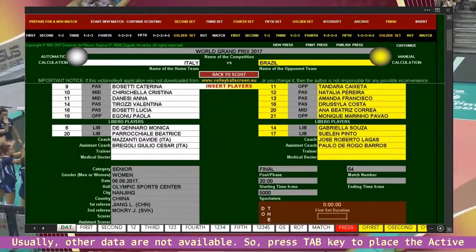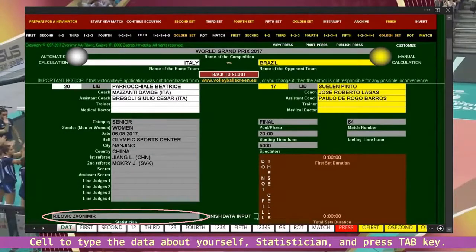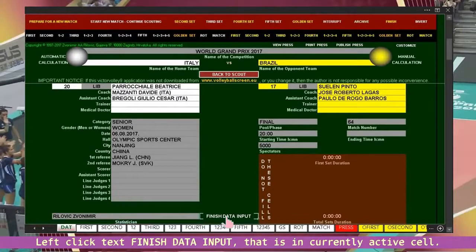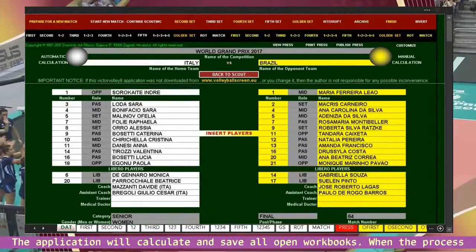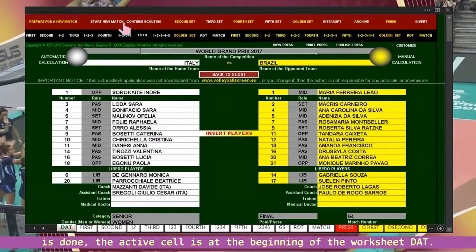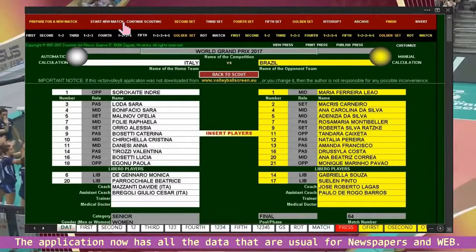Usually, other data are not available. So, press the Tab key to place the active cell where you type the data about yourself, statistician, and press the Tab key. Left-click the text Finish Data Input, which is in the currently active cell. The application will calculate and save all open workbooks. When the process is done, the active cell is at the beginning of the worksheet data. The application now has all the data that are usual for newspaper and web.